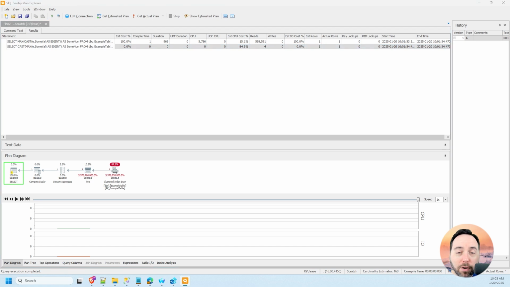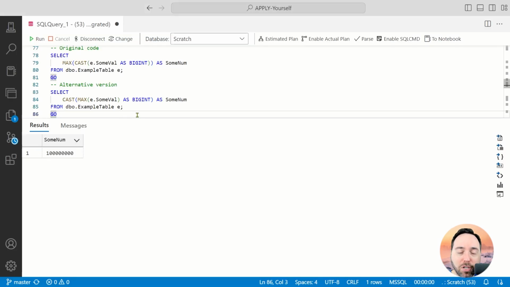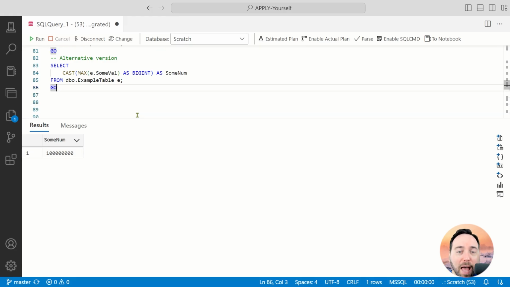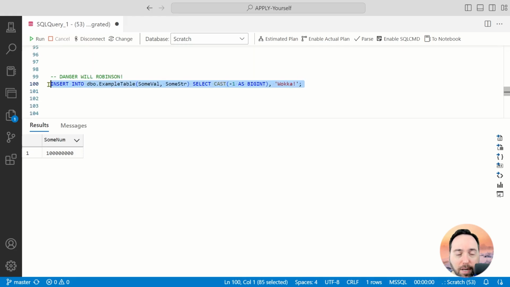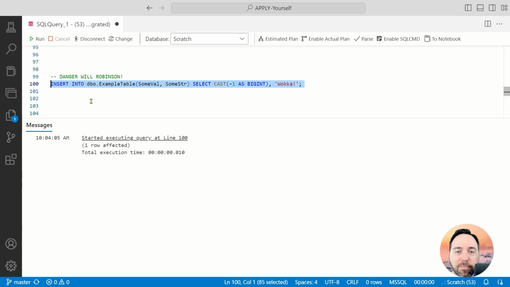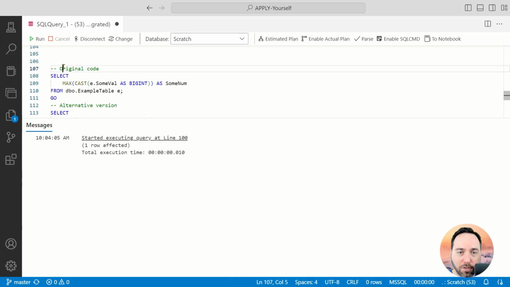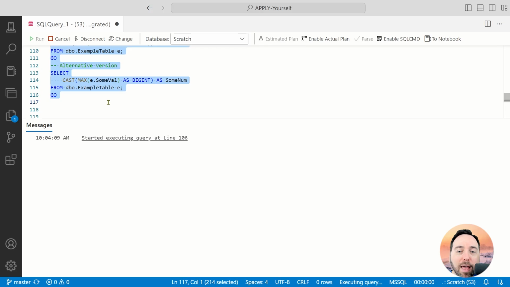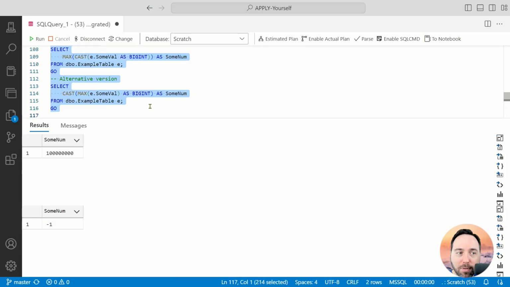But before we go, there is one important caveat. I mentioned that natural numbers are monotonically increasing, and that is true. But what happens if we introduce a negative number into the mix? Let's try that now. Then we'll run the original code and the alternate version. And this time, after we finish running, we can see that, well, there is a difference.